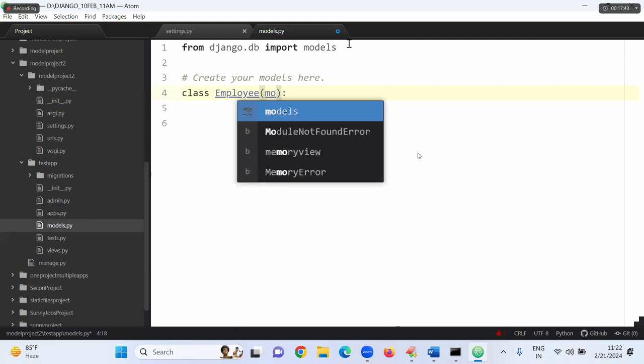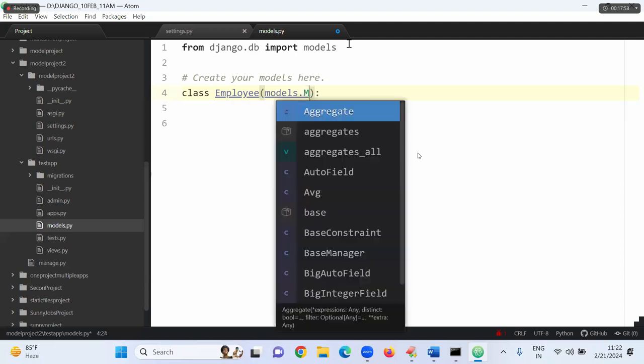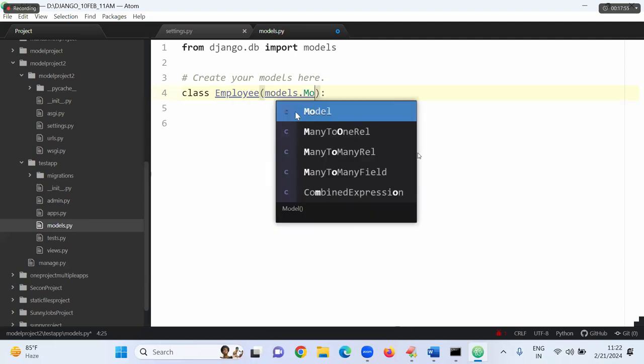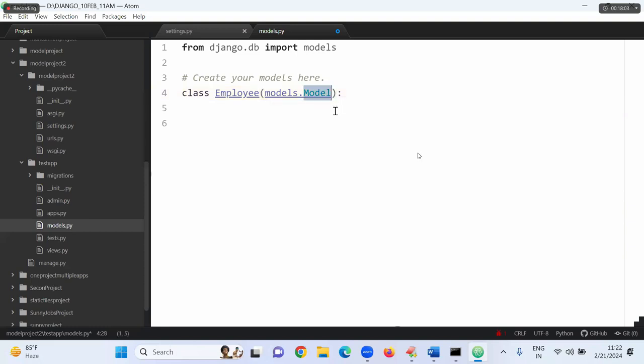Is it displaying or not? You have to select it, because sometimes spelling mistakes will come. Capital letters become small and small letters become capitals. Models dot Model. What is Model? It is a class. If you give it in small letters, it does not recognize it, because it is not a class. So that's why you have to select this one.